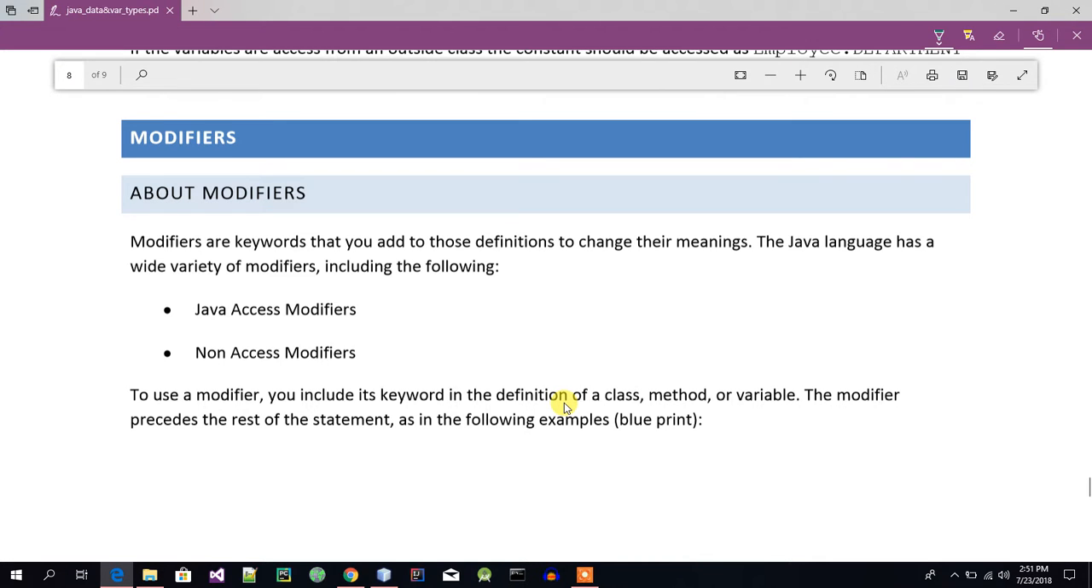After data types, there is a really important thing which is called modifiers. In Java, we have two types of modifiers. First is Java access modifiers and second one is non-access modifiers. Java access modifiers define about your class, like it would be publicly available, it would be privately available, or it would be protected. So these are some restrictions or some modifiers in Java access modifiers. Okay, in non-access modifiers there's static, final and other things.